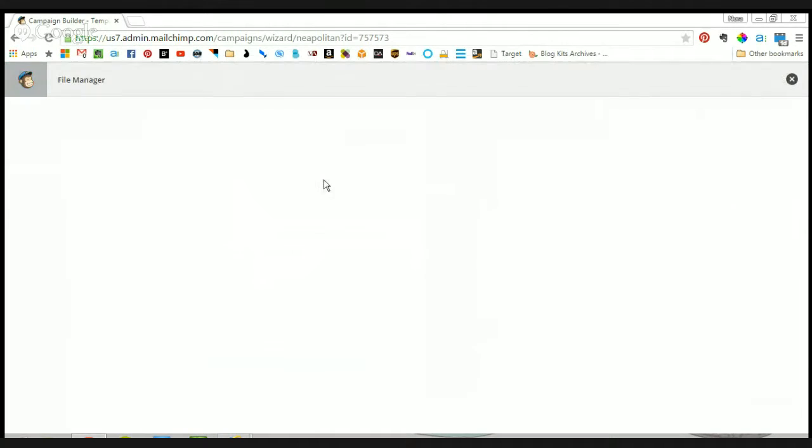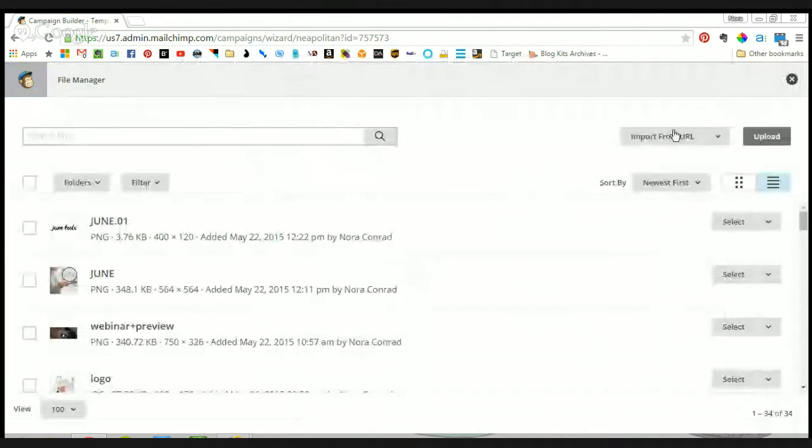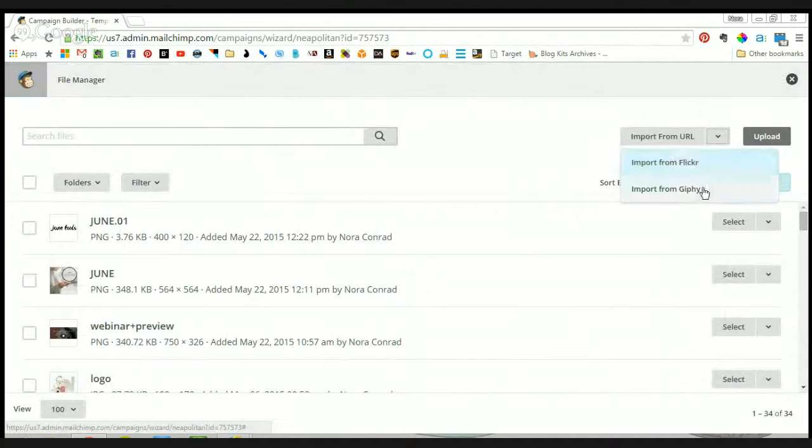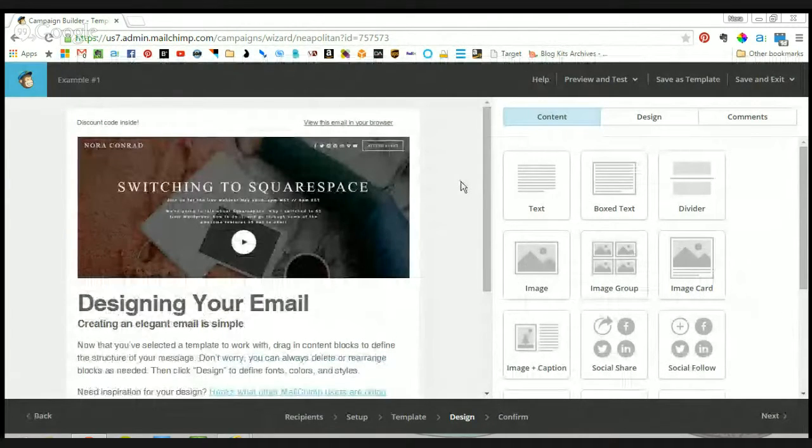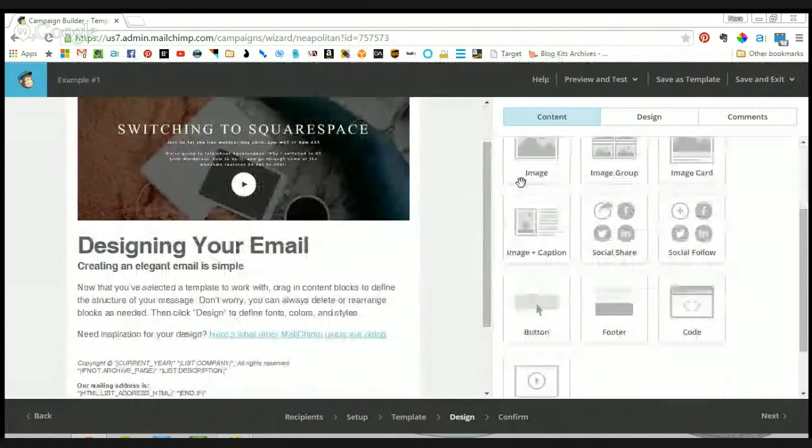Okay, so you can insert an image. You can either import it from a URL, import from Flickr or Giphy, or upload it from your computer. I already have some in here, so I'm going to go ahead and just use one of these so we don't waste time.